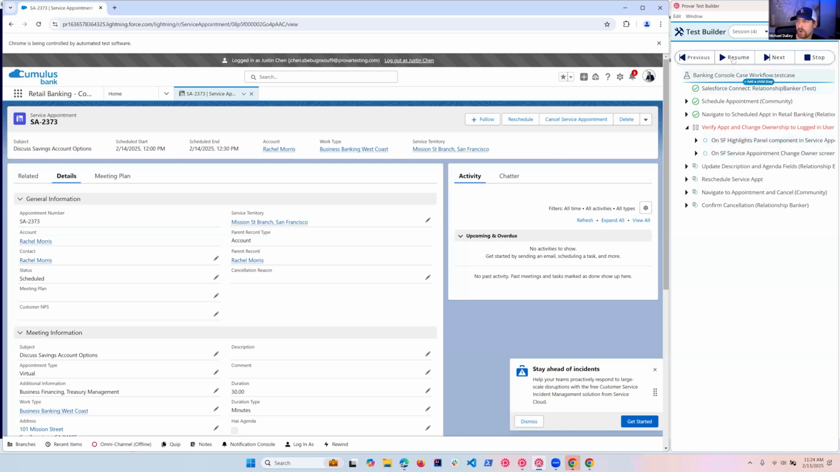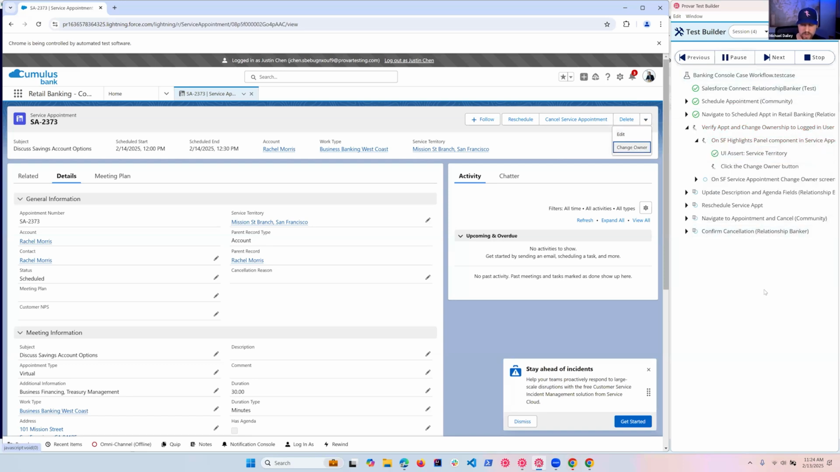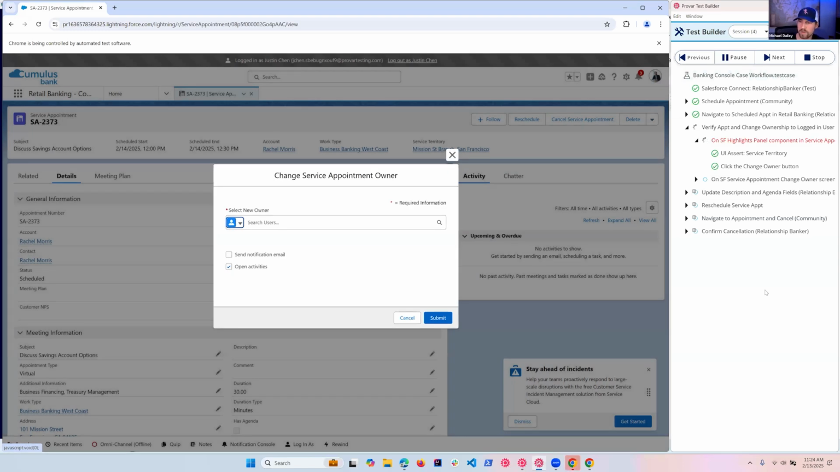Okay, so now we're going to go in and basically do some assertions. We're going to validate the territory is correct as we set in the appointment. Then we're going to go in and change the owner to the correct banker in this case, because I believe we just set it to any available banker whenever we were scheduling it from the end user's perspective. And we can even add additional steps here.